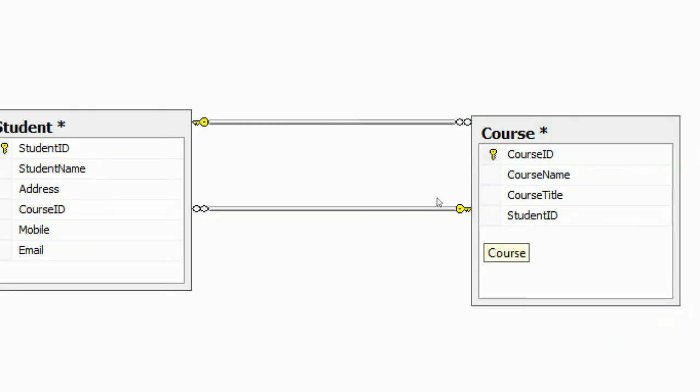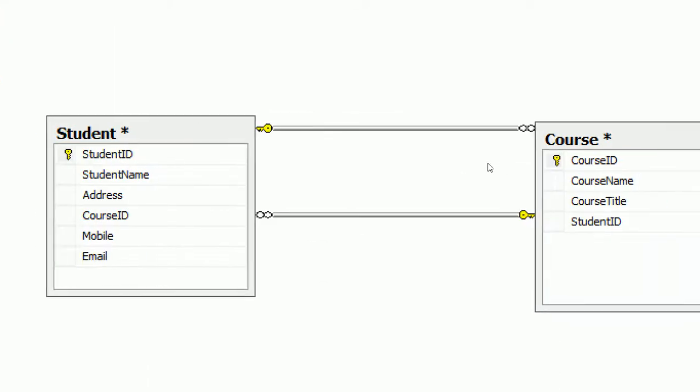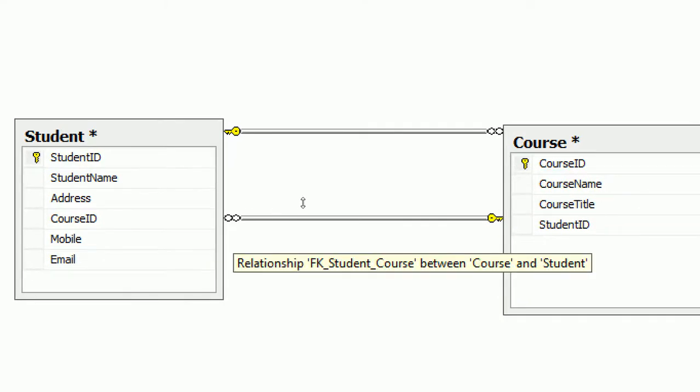Look at the direction of the key. The identifier in the course table is your course ID, so the key is attached to this table, and for the student ID the key is attached here because the student ID is the identifier. This symbol shows that it is used as the partial identifier between both of the tables.